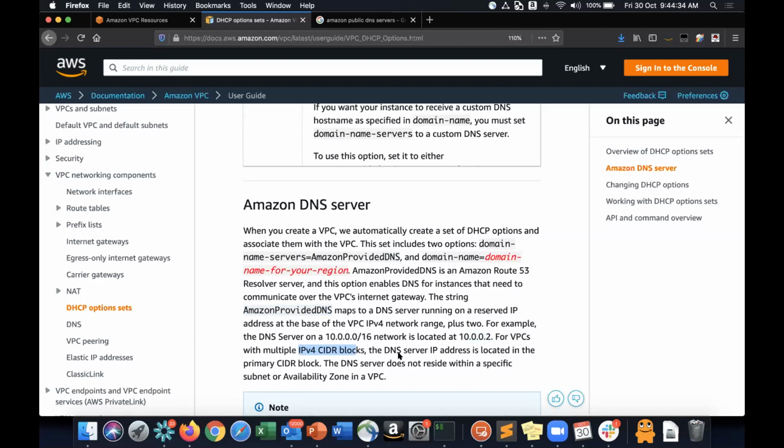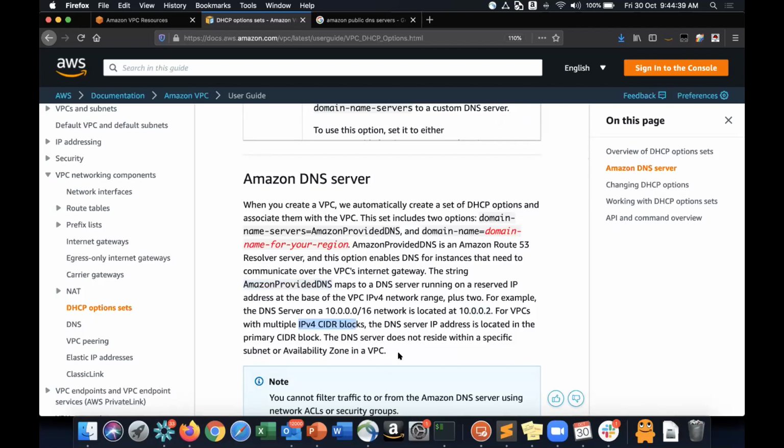You can also associate multiple non-overlapping CIDR blocks to your VPC. You can try all that later. Those are all advanced topics. For now, just understand that you have a DNS server in every VPC, running at 10.0.0.2, which is managed by AWS within the VPC. Any name resolution request first goes to that service. You can't see it and you can't manage it. That is done by Amazon.